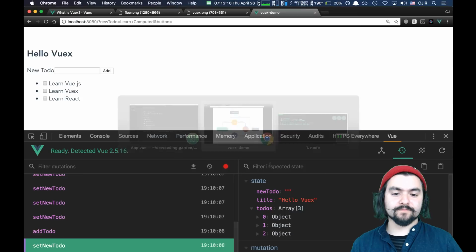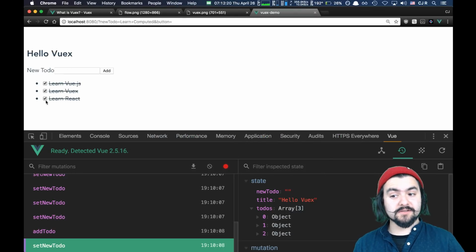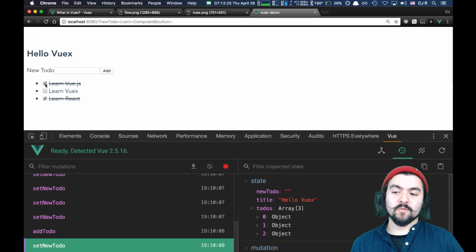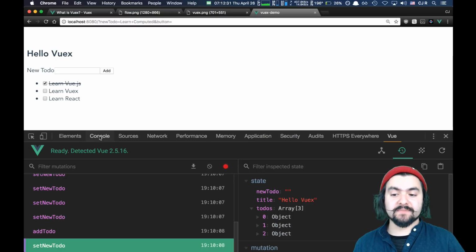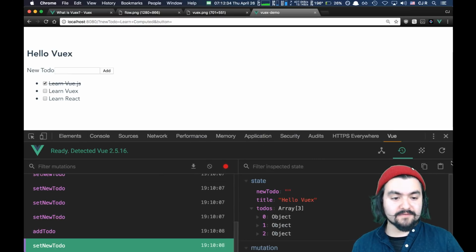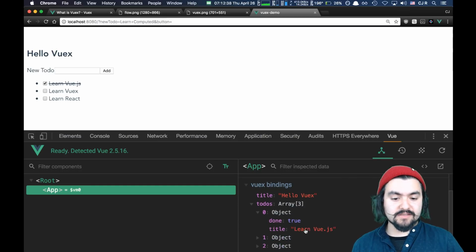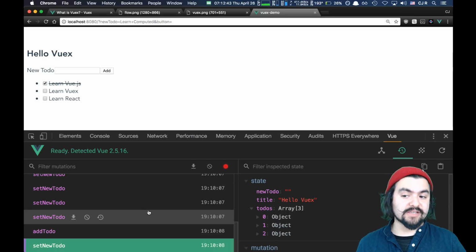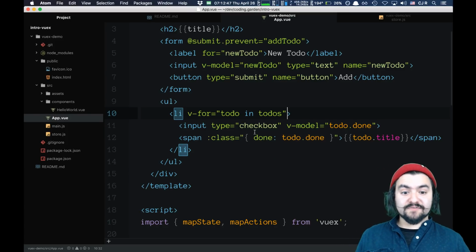Okay. So now we have these nice little checkboxes, and if we check them, it works. However, we are not logging those mutations, right? We want to be able to have a record of every single change to our state. And when we do this, we're actually updating state. If we look back at Vue, and if we look at our state here, done is set to true. But in our commits, there's no record of that actually happening. And we want to keep track of everything that happens. So let's figure out how we do that.